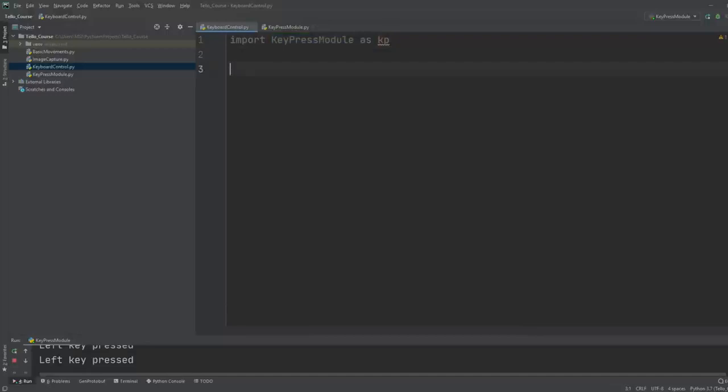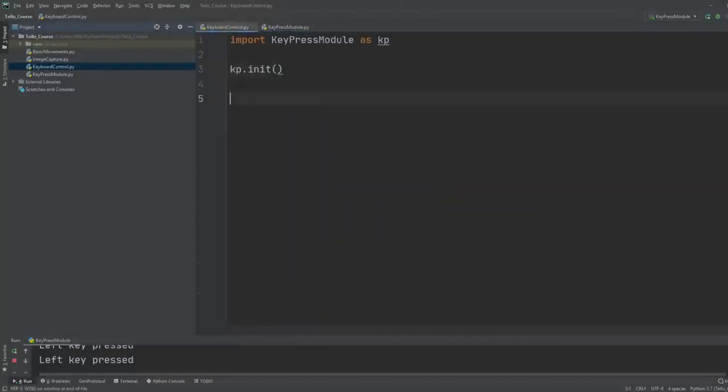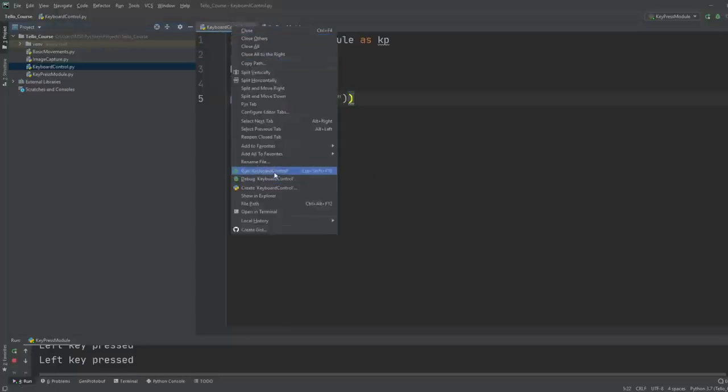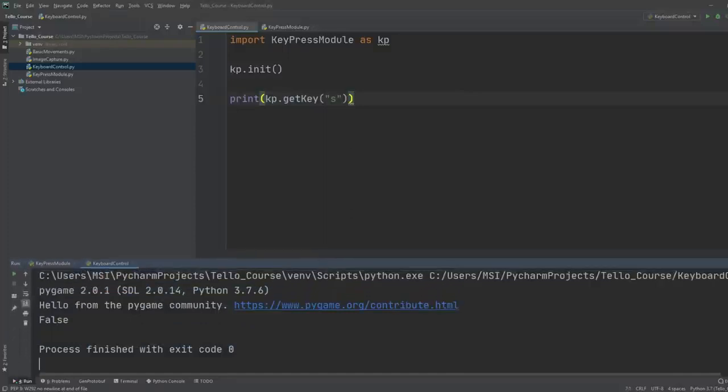So what we can do right now is we can write kp.init. We will initialize it. This is that init function. And then we will write kp.getKey. And let's say we want to get the key S. So we can print this out. So now if I run this part, it will create that. Now the thing is, it only ran once and it gave us false.